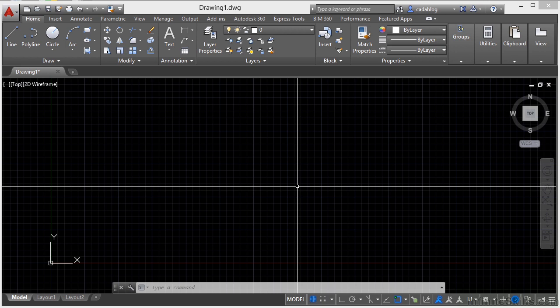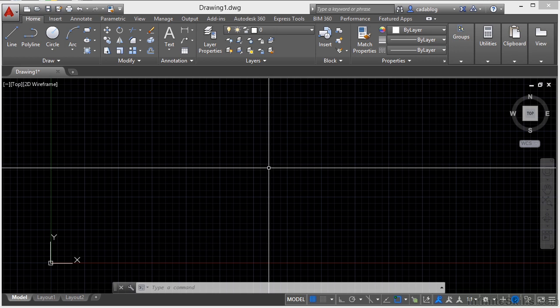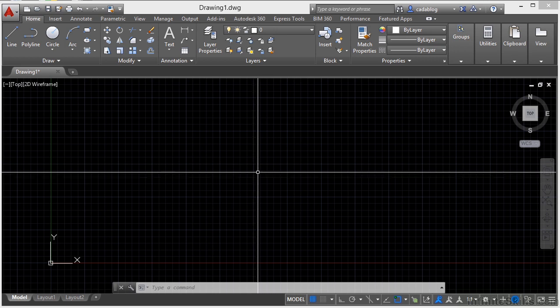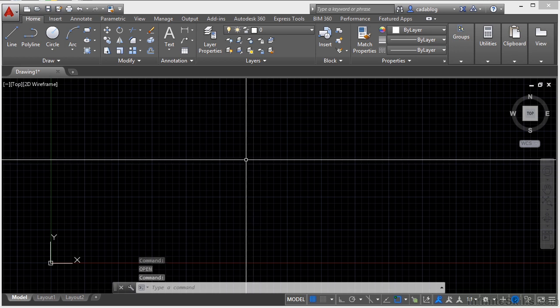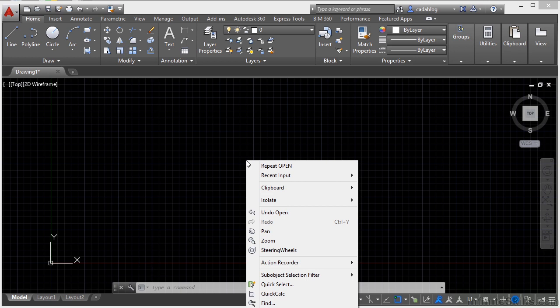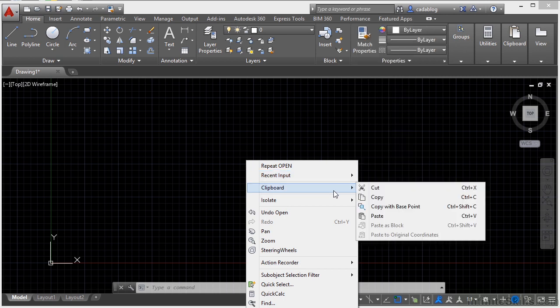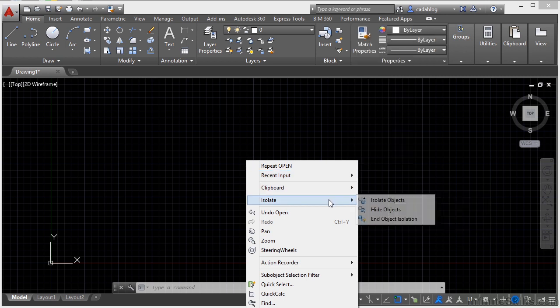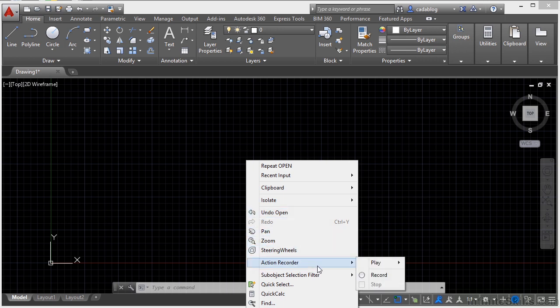They're just there. So there are several different shortcut menus, and which one shows up depends on your current activity or situation. As of right now, I don't have anything going on, meaning that I haven't started a command or selected an object. I'm just sitting here ready to get started. So right now, if I right-click and hold, I'll get the default shortcut menu. With this, I can repeat my last command, look at recent input, and get to my clipboard by doing cut, copy, paste. I can isolate my objects, undo, pan, zoom, bring up steering wheels, action recorder, and some other options.